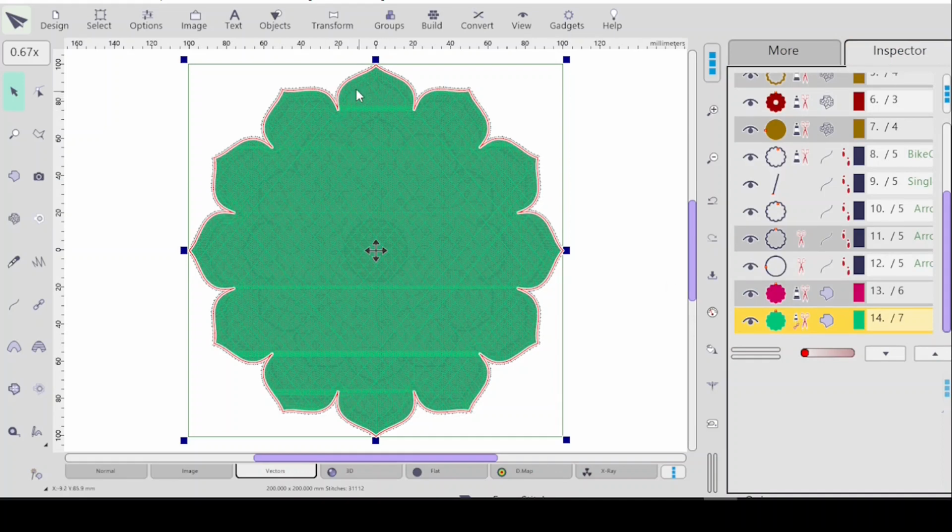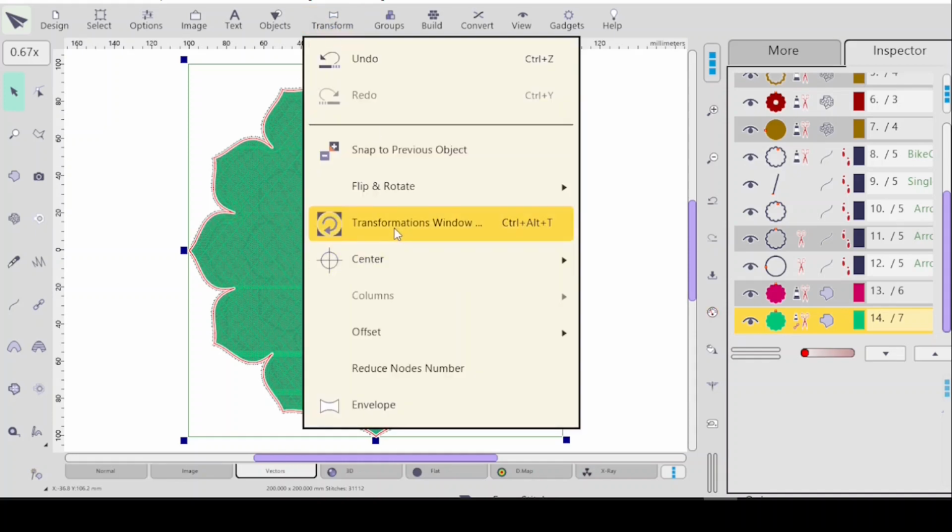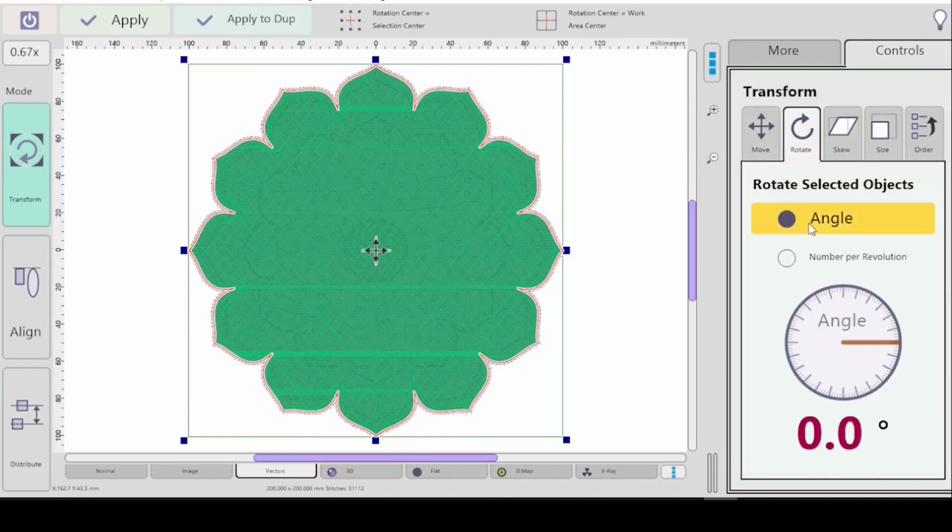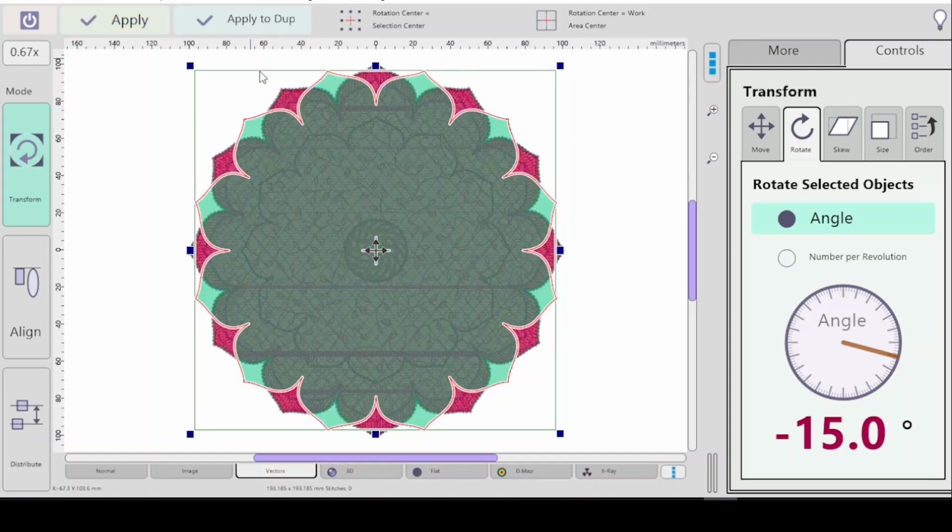And since each of these petals is 30 degrees apart, we want to rotate the green one 15 degrees so that it's halfway. So we'll click on it, go to transform, transformation window, rotate, angle, and it doesn't matter which way we go. So we'll go 15 degrees. The rotation center is in the center, and we'll just click apply. So there it is, there's the green one, it rotated.